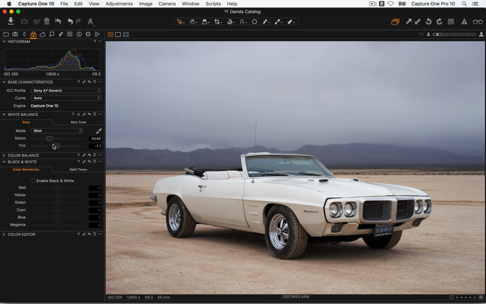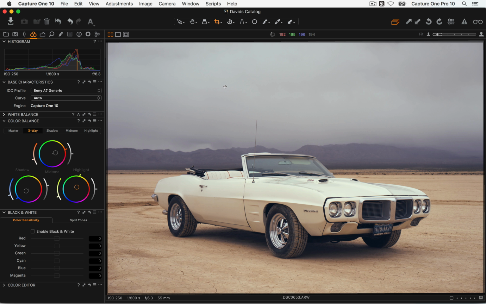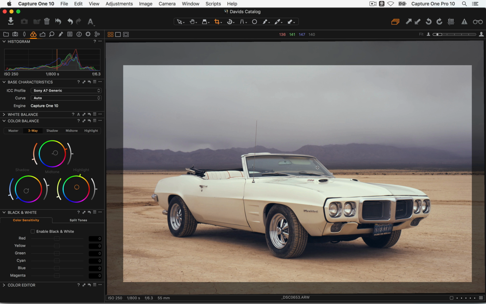Let's go to our color balance tool. Why not? Great tool. Basically, pick my hue and pick my luminosity for shadows, midtones, and highlights. Really nice tool for all kinds of things. And then finally, let's press C for crop. Just going to change the crop slightly.